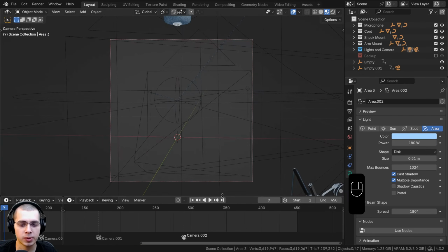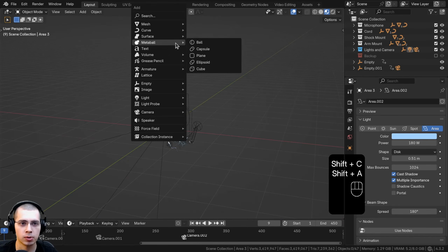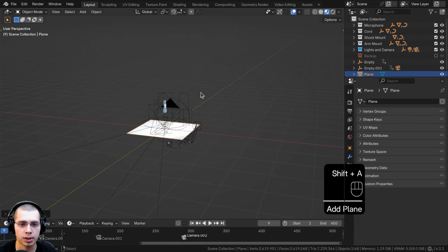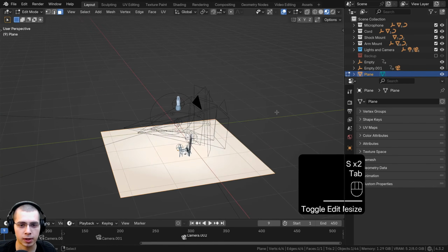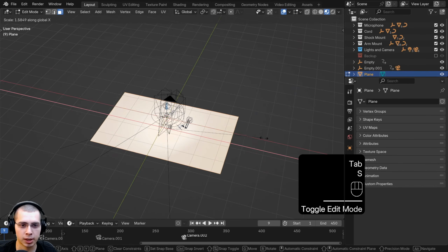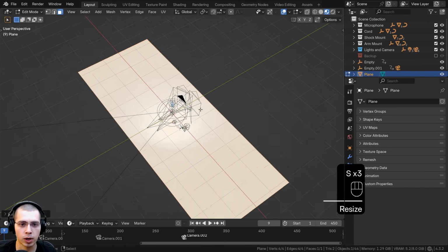So what I now want to do is add a background. So we'll center the 3D cursor, we'll go to the add menu, and I'm just going to add a plane. We'll bring the plane down, and we'll scale the plane up. And then if I go into edit mode, I want to scale the plane up on the x-axis, so it's nice and long. And maybe scale it up on the y a little bit.